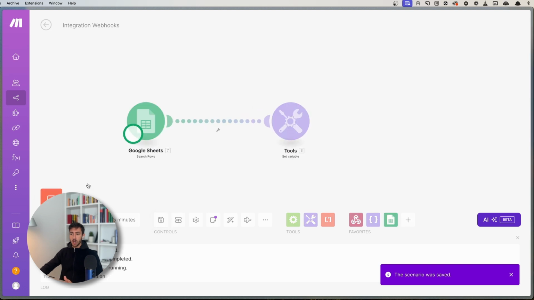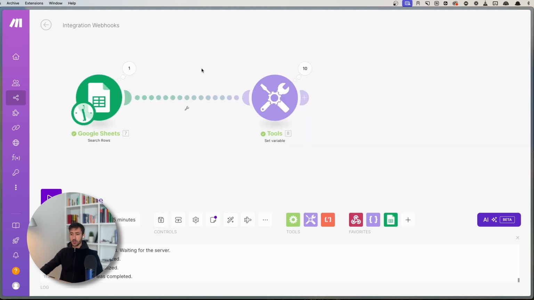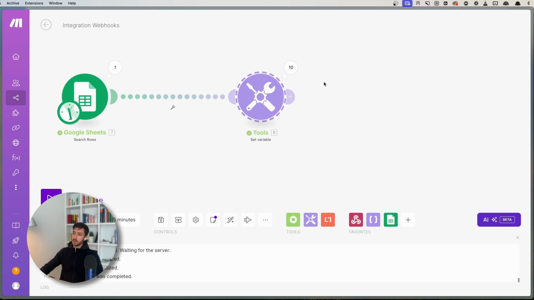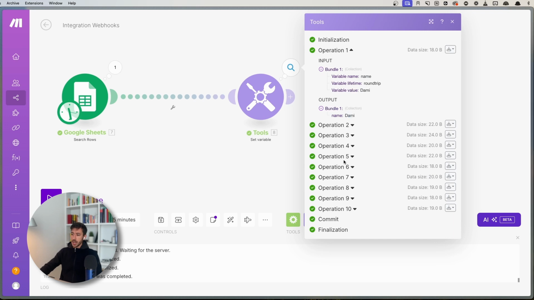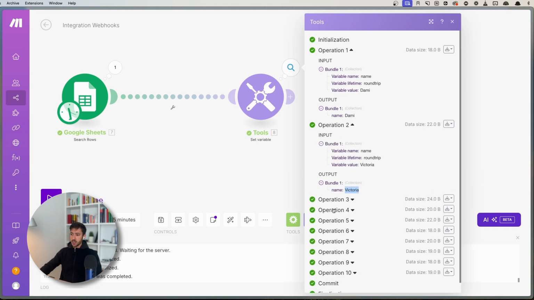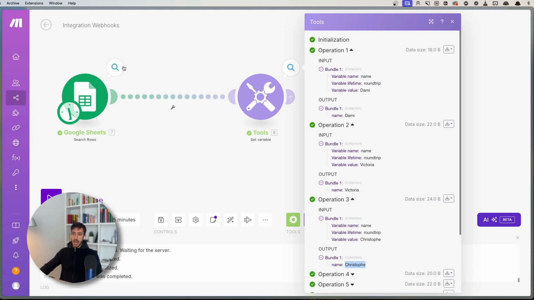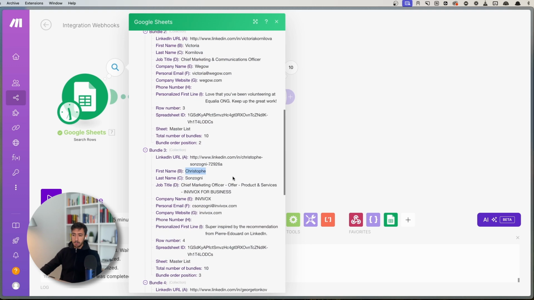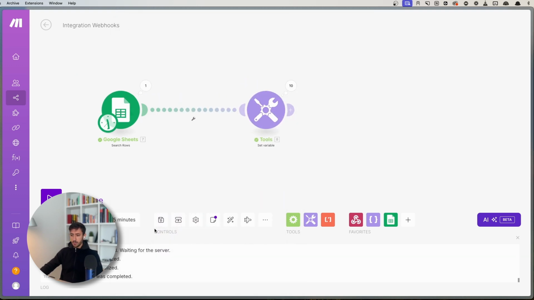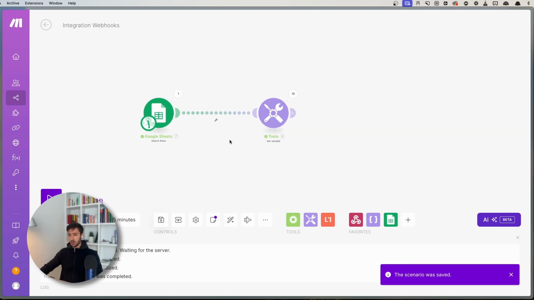If we click on run, we will have one operation consumed over here, and over here we will have 10 operations consumed. The reason for that is that we perform the same operation 10 different times, once for each bundle. As you can see here, the name is dummy. Here the name is Victoria. This is Christoph. And if we go back and look at the bundle, we can see that bundle number 1 had dummy, bundle number 2 had Victoria, and bundle number 3 had Christoph. So this is how the bundling part works.